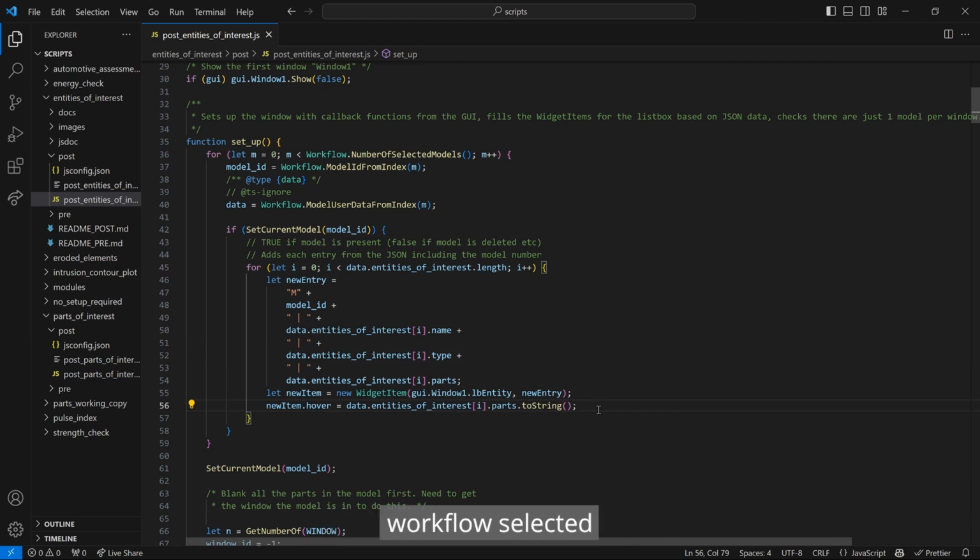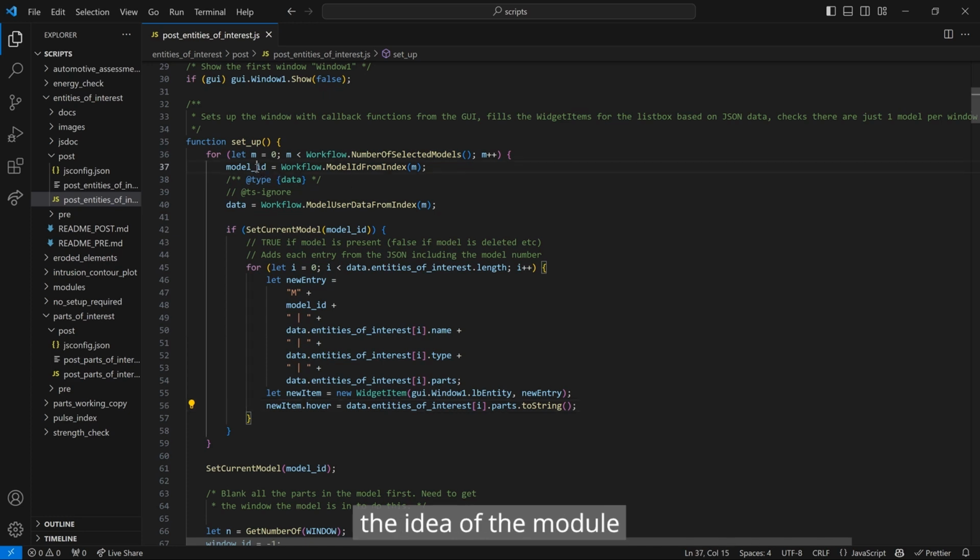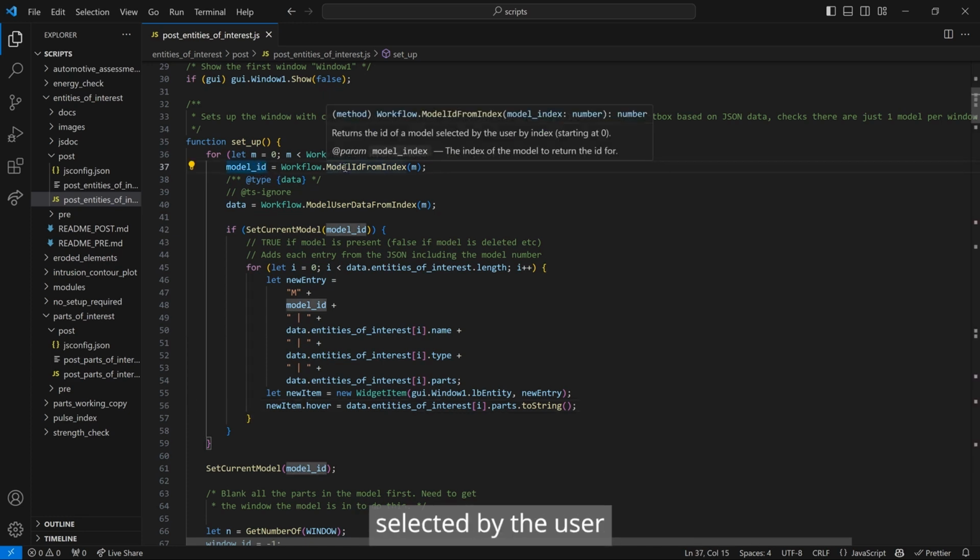Here, this workflow.numberOfSelectedModels is going to return the number of models selected by the user. When someone is using multiple models, they don't have to select every single model that they've got available in their post session. They could, for example, only select the second and the fourth model to use within their workflow. Once you've done that, we're then going to loop through those. To set the model ID, we'll do workflow.modelIDFromIndex, which returns the ID of the model selected by the user by the index.